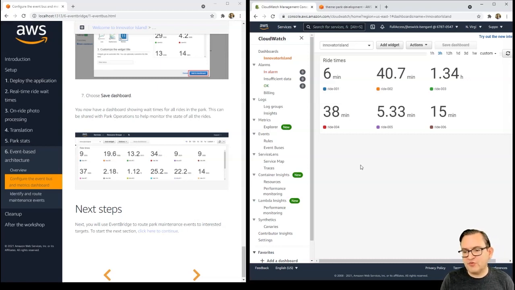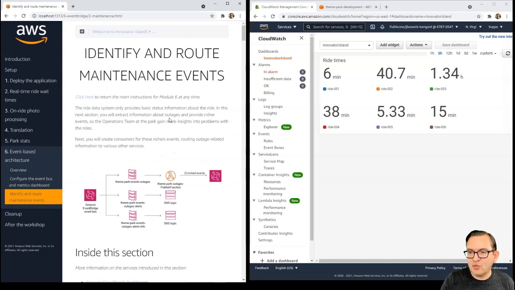Next, we're going to use EventBridge to route maintenance events to interested targets. So now we'll move on to the next section. So this ride data system, you saw the JSON, only provides very basic information about what's happening in the ride, that maybe it's online or offline and it's got a certain wait time. Now this is going to introduce a Lambda function that can provide more information about the outage itself. And so what happens is we're going to create a consumer for these richer events so we can route outage related information to other targets as well.